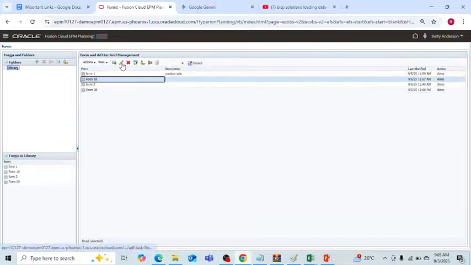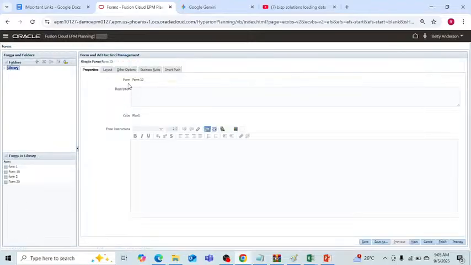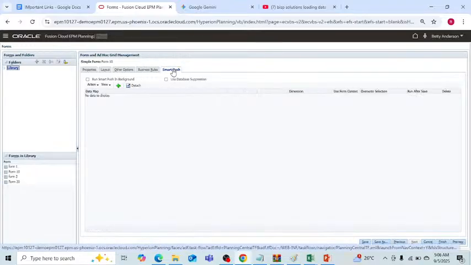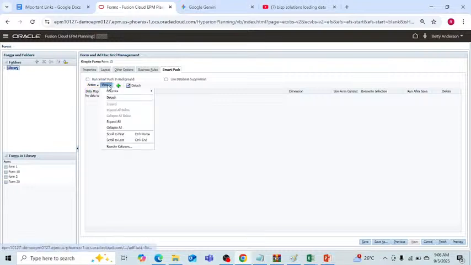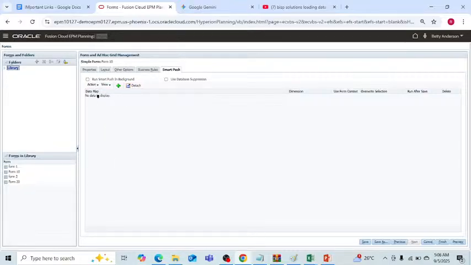Click on the form 10 and click on this pencil icon, that is the edit icon, and here you can see the different options there, like layout, other options, business rules, and smart push. Simply we have to click on the smart push, and under the smart push you can see here the plus icon. We also have an icon for the detached ones. Under the actions, you can do the same thing. For the view, you can detach columns, expand all, collapse, as well as scroll to the first, scroll to the last, and reorder columns. But we will not use these options here.